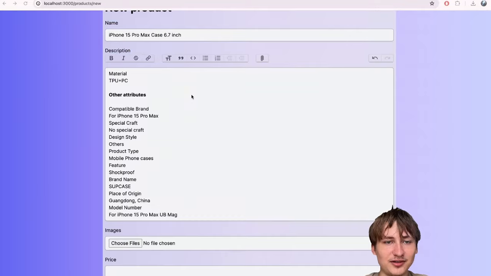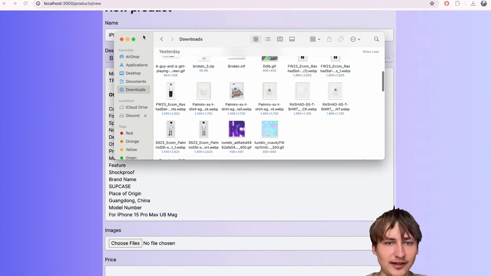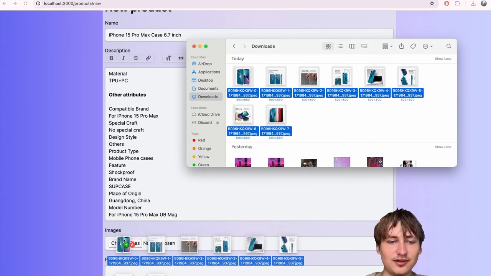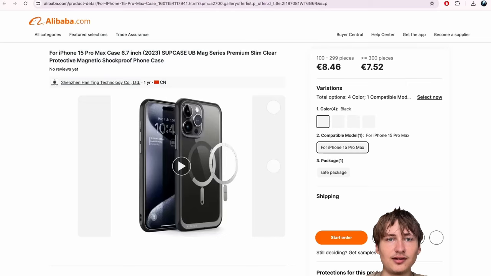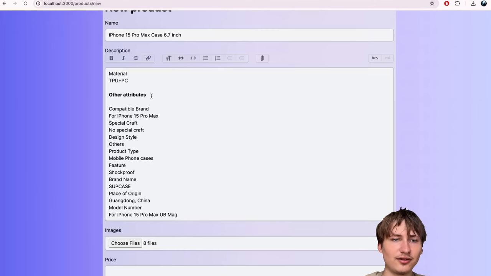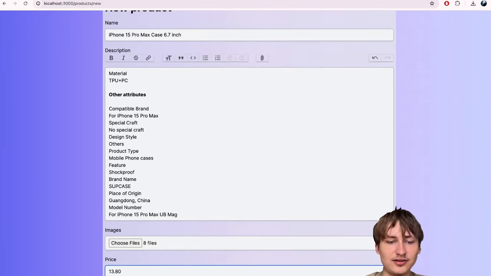Now I'm going to go to my downloads. Finally, I can't believe it took so long just to get images. I have to get a whole Chrome extension for that. And how much do they charge for one of these phone cases? Hey, $13. It's not too bad. So $13.80 would be the price.